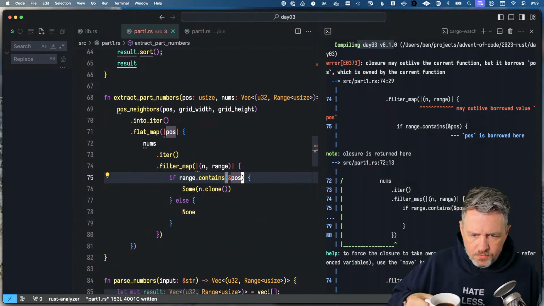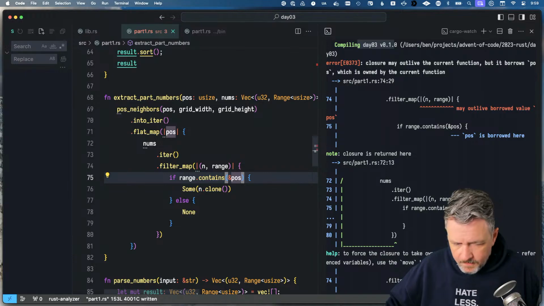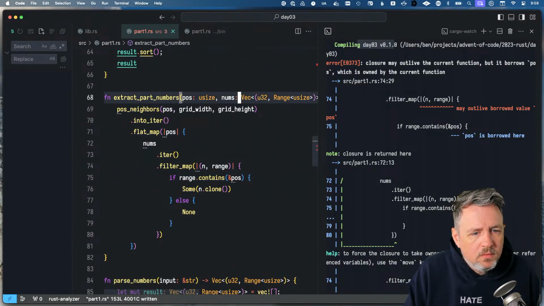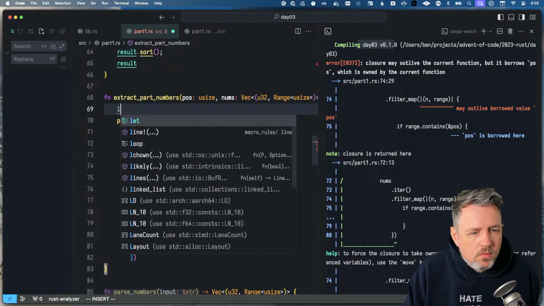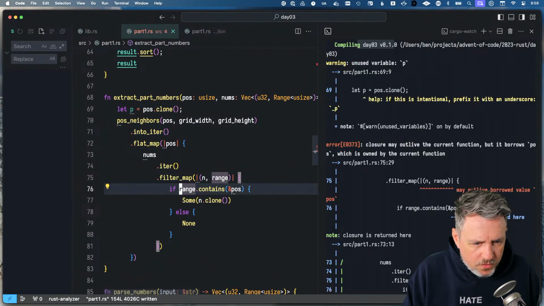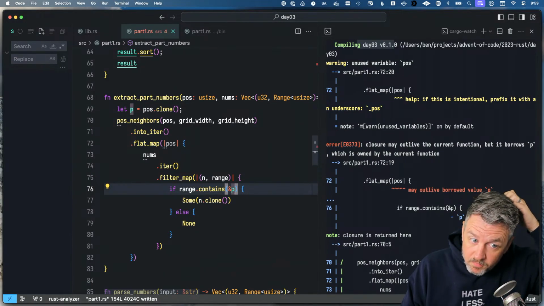To force the closure to take ownership of position and any other reference, use the move keyword. But that produces a lot more problems. So, I'm just not sure about this. If I did P, does that change anything? Flat map position.